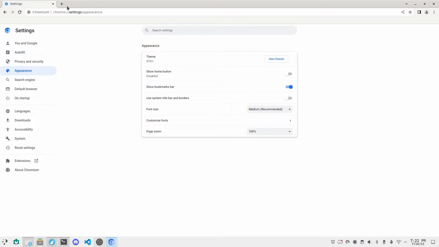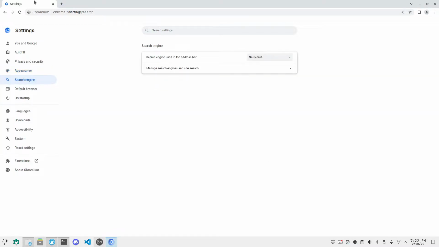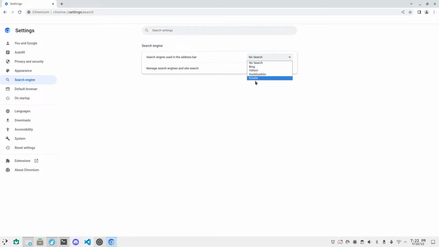It looks absolutely ugly because I'm using KDE and we're just using the default Breeze theme. Then you have your default, and here's another odd thing. By default, ungoogled Chromium comes with no search. So if you try to type things in, it tries to get you to a website, which won't work. So I'm going to put that on DuckDuckGo.